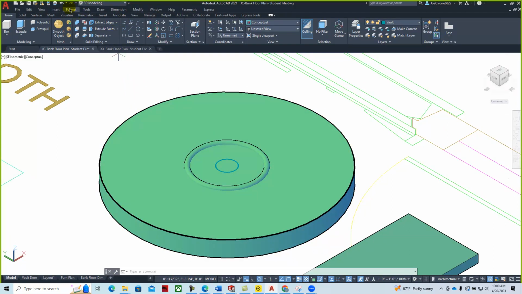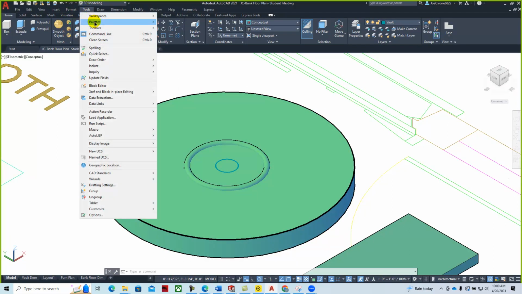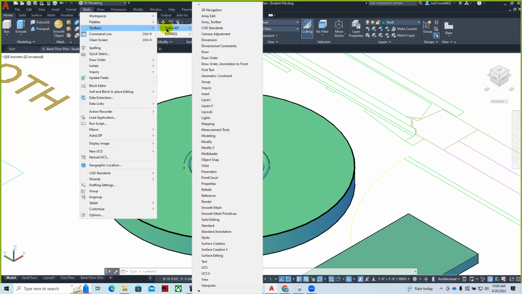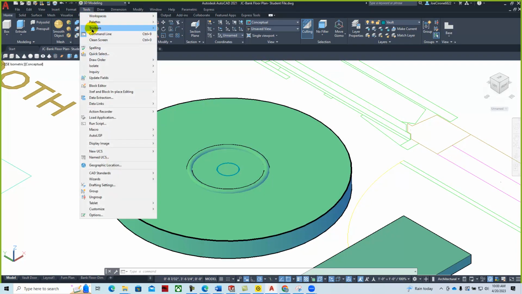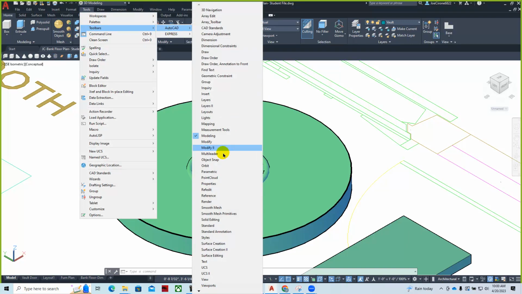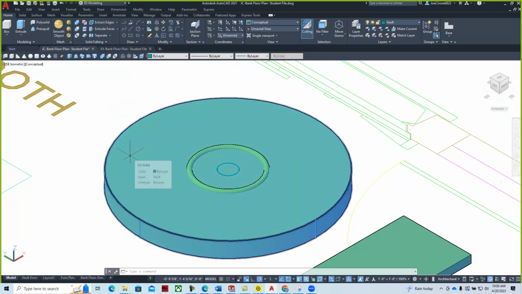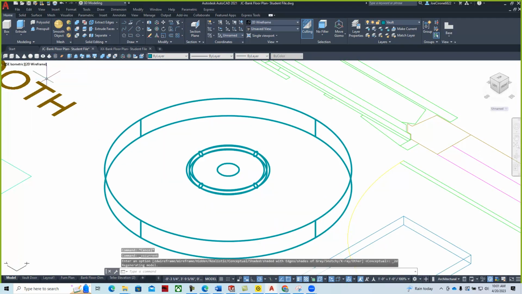workspaces. Here's my tools, toolbars, AutoCAD. I like to have the modeling on there. A lot of these commands are out there, I just can't always find them. Tools, toolbars, AutoCAD. I like to have properties on. And then as I work with this, I'm going to just go through and go back to a 2D wireframe. I'll 3D move this.